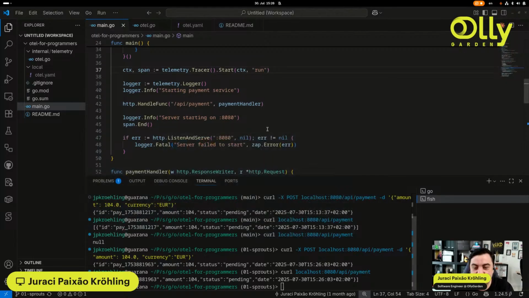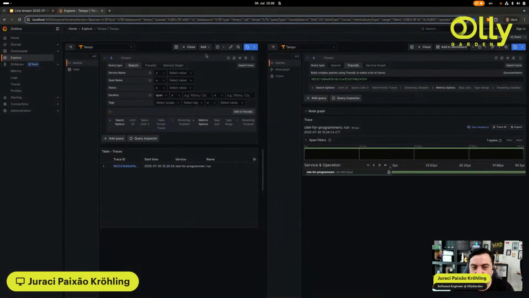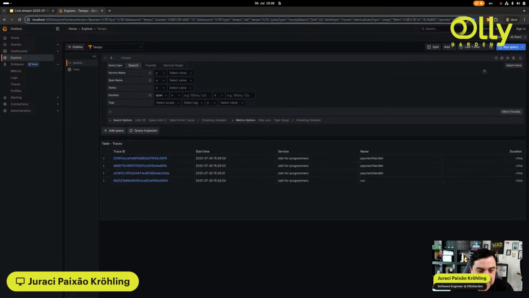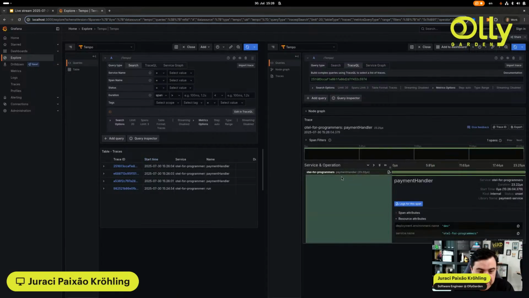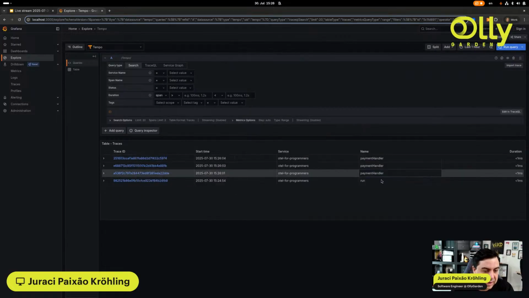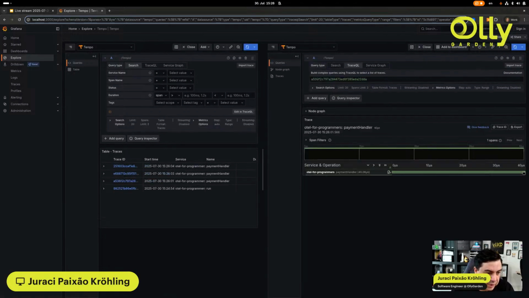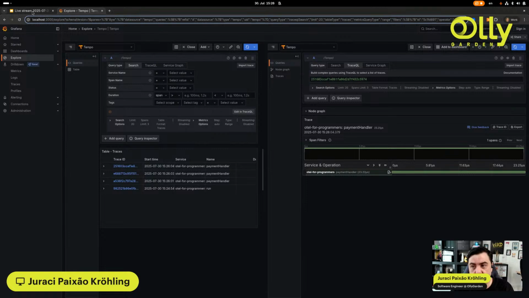All right, so I had 3 calls. Let me go back now to where is it? There you go, here. Let me close this, run again, and then we see for each curl call that I've made, we have 1 trace, right? So we do have now some information about each single HTTP request. Each HTTP request took less than 1 millisecond. This one took 40 microseconds, this one took 167 microseconds, and this one 23.25 microseconds.